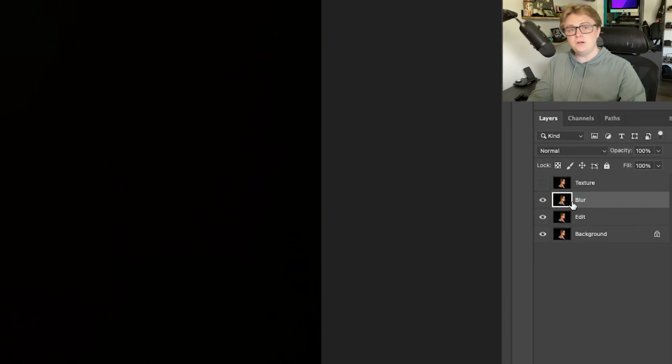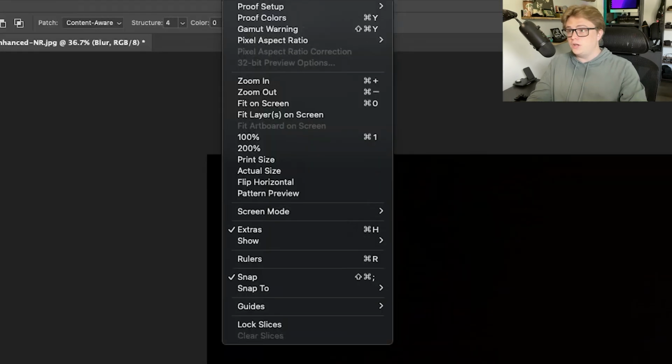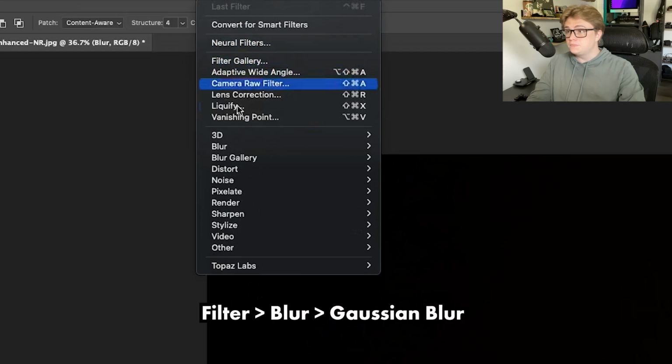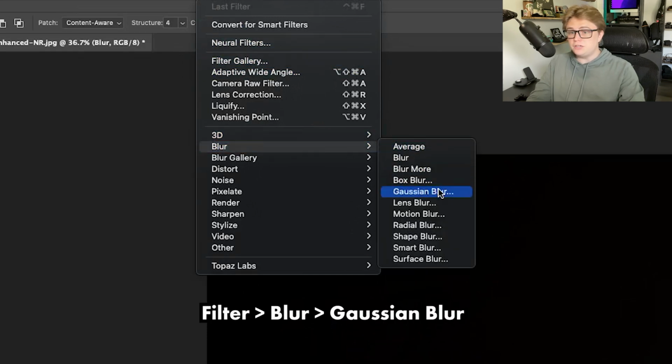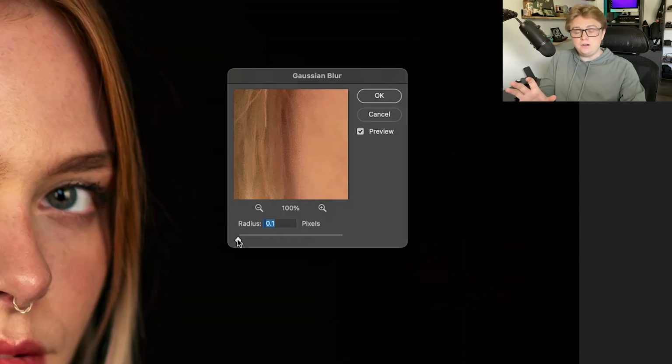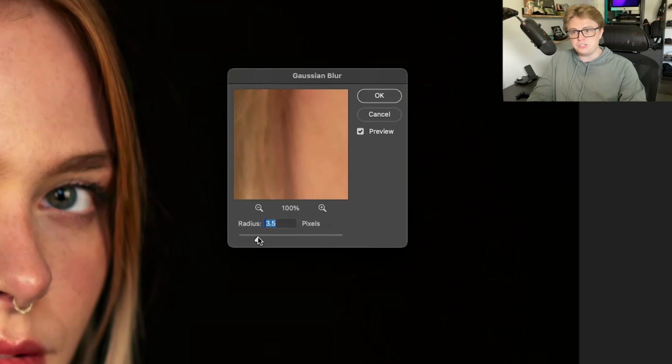This is where we're going to get a bit more control by doing it ourselves as opposed to an action. We're going to come up here to Filter, down to Blur, Gaussian Blur. The goal here is to blur the photo until you've basically removed all of the texture. It is something that you're just going to get used to as time goes on and you do this more often, but there is another step later on where you can double check your work.